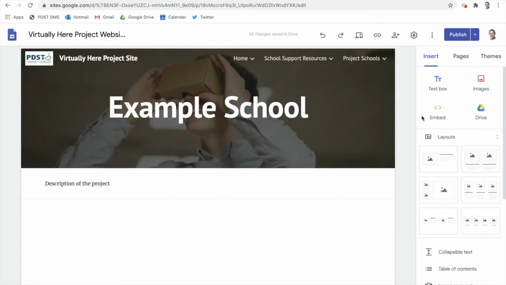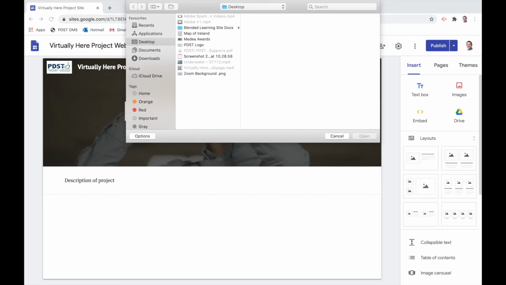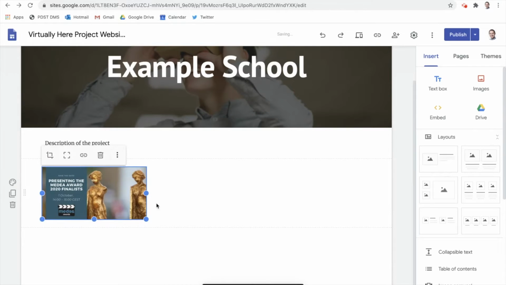To add an image to your page, then you simply tap on images. You can choose to upload or select. Upload is the one that I would go for here. So here's where you would have images of the pupils using CoSpaces, and those are saved to your desktop. So you would simply tap on upload, tap on the image you wish to insert, and open. So it'll insert that image for you.